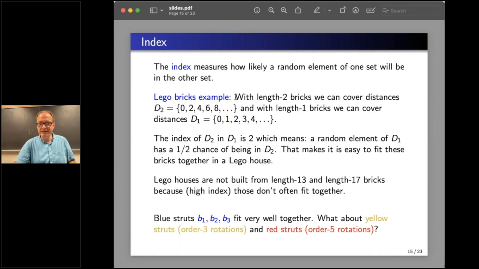So in this example, the index is small, which means that there's a high chance that things fit together. So a small index is good for construction. You have a high chance that things fit together.